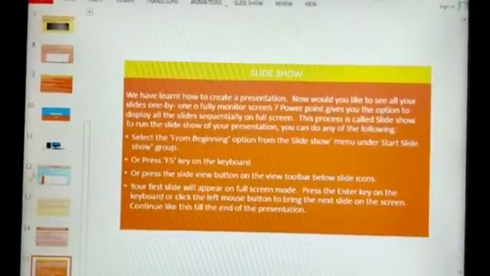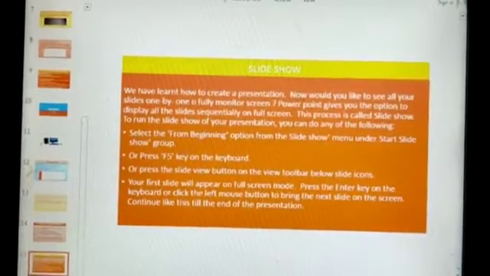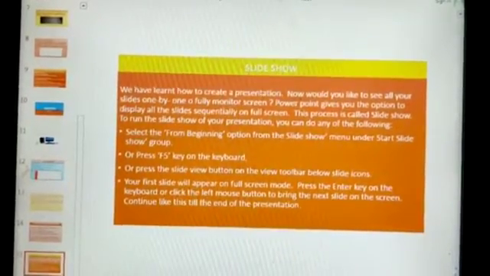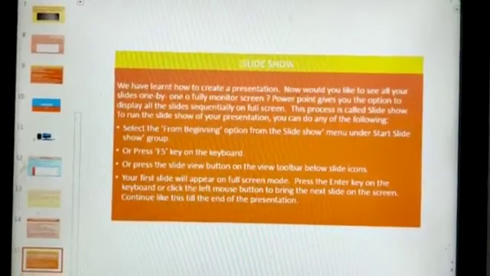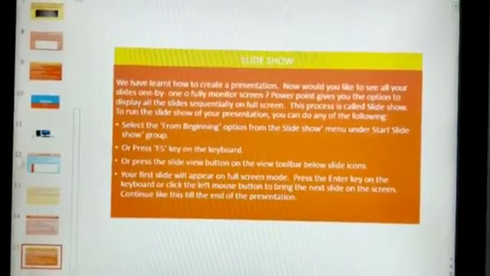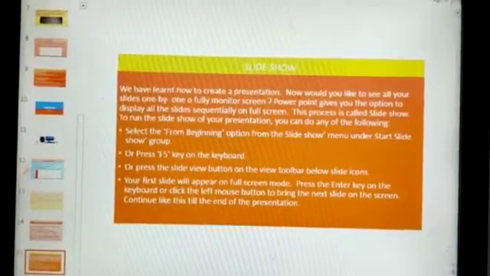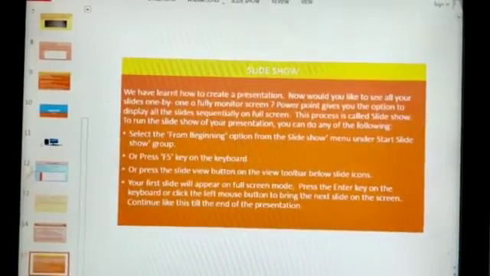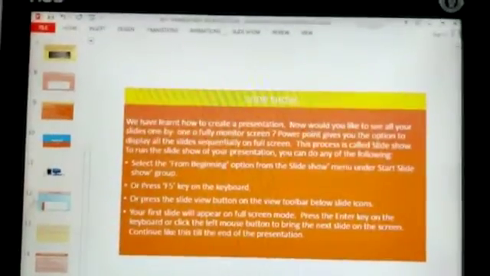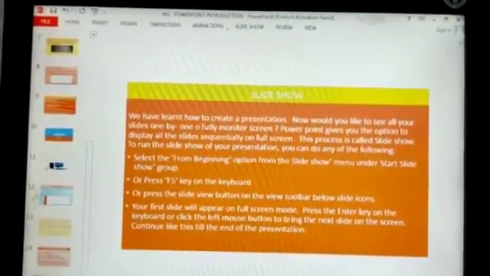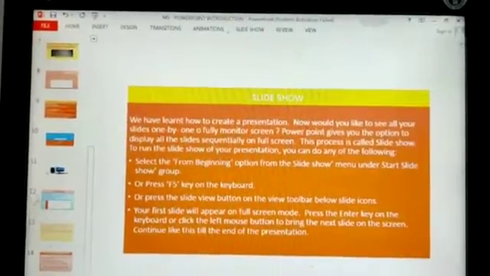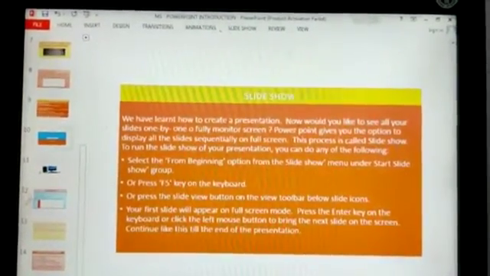Now we are going to learn about slideshow. What do you mean by slideshow? We have learned how to create a presentation. Now, would you like to see all your slides one by one in full screen mode? PowerPoint gives you the option to display all the slides sequentially on full screen. This process is called slideshow.